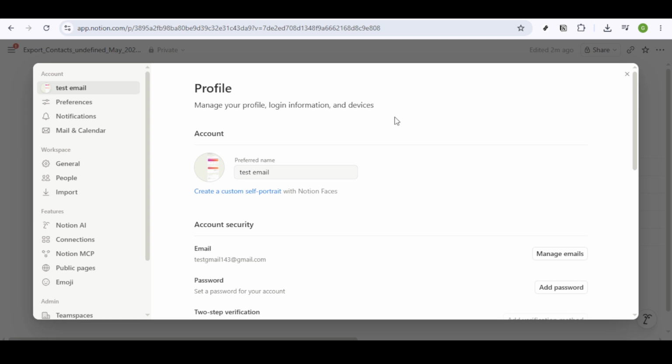Once you're in your account settings, keep an eye out for a field labeled Name. This field indicates the current name associated with your Notion account. Changing this is as simple as clicking into the field and typing your desired new name. Make sure it's something you want to keep, as this name will display across Notion wherever your information appears.